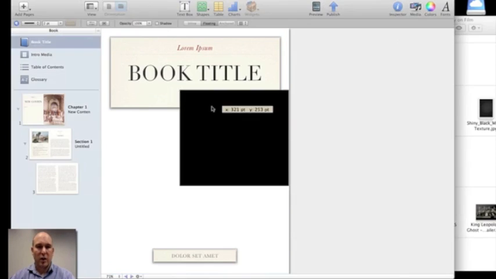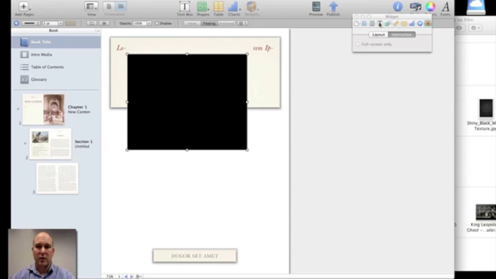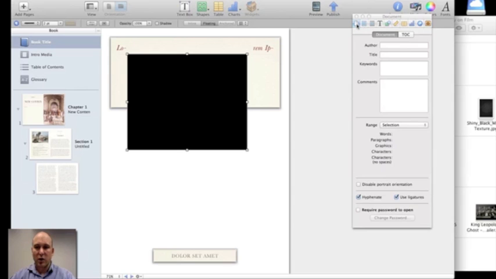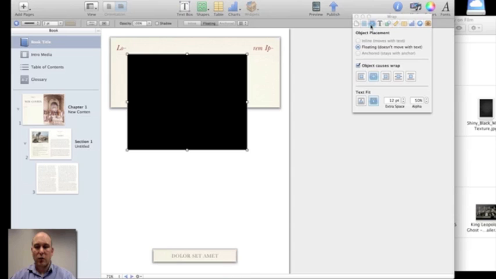Okay, you'll notice it moves over the text. So we want to access the inspector, and the first thing we're going to do is talk about the object placement. So you want to click this little third guy in, object placement, and we want to make sure that we unclick object causes wrap and that we keep it floating, doesn't move with text.